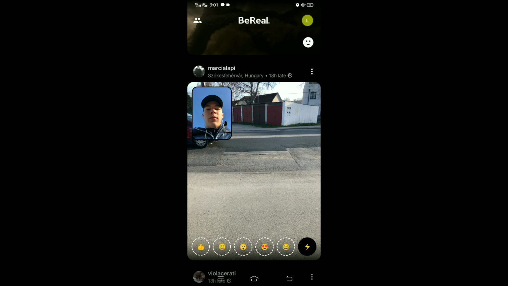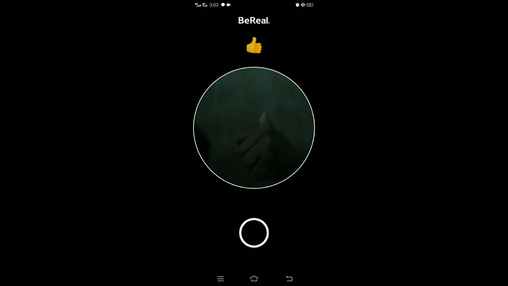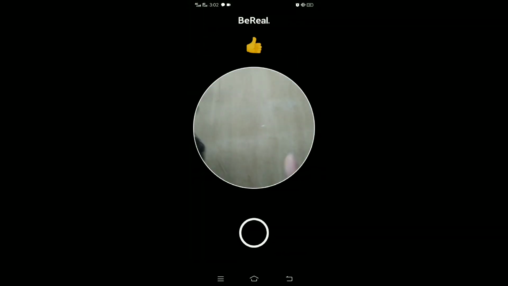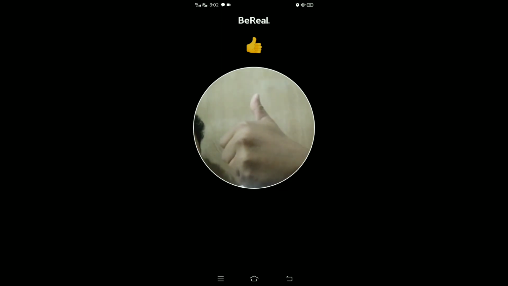and you're gonna choose what emoji you want to give to this person. Example, the emoji thumbs up. And in here, BeReal will show your camera. So I'm gonna make a thumbs up. Now tap check.